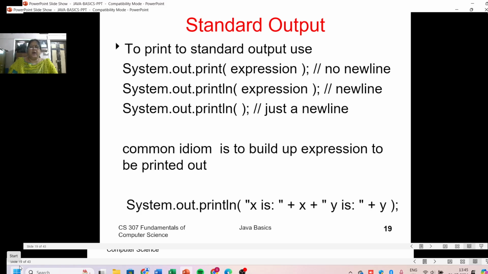Now standard output. We have given System.out.println. Println means new line, so whatever we are going to print next will be displayed at the next line. System.out.print simply will not give a new line. Now System.out.println with opening and closing brackets and no expression will just create a new line. If you give it 5 times, 5 new lines will be created.